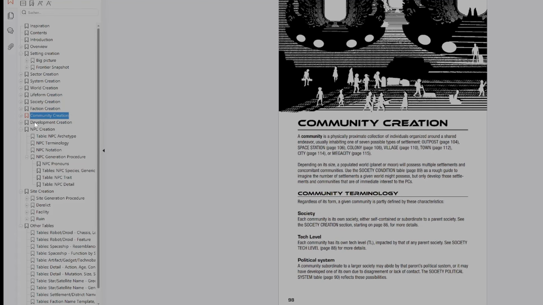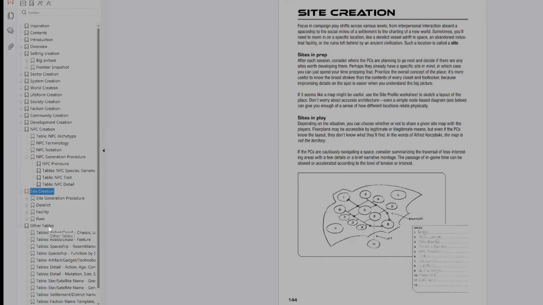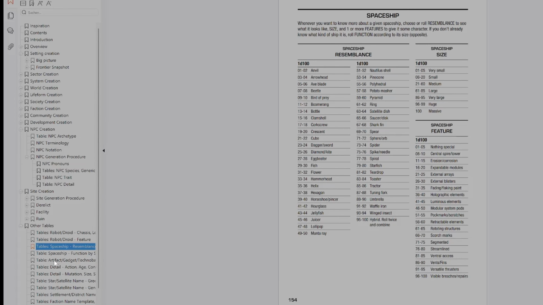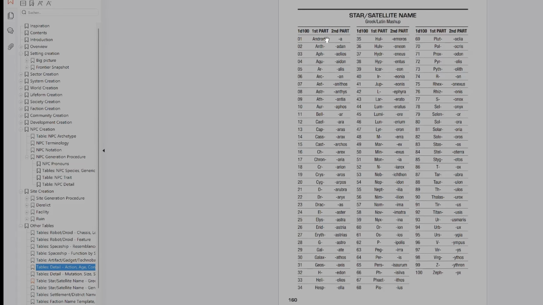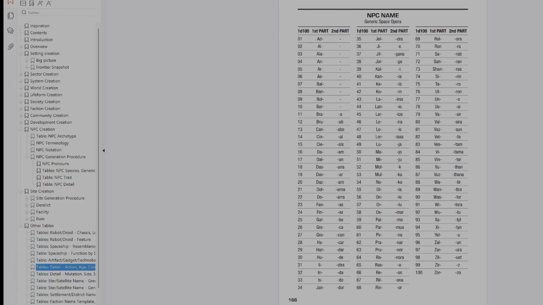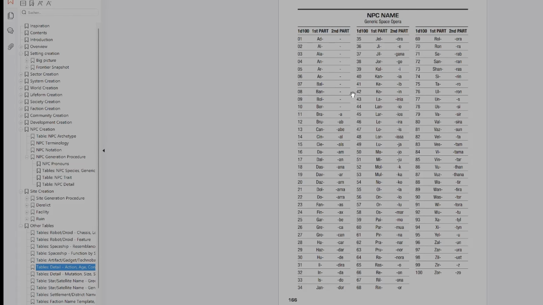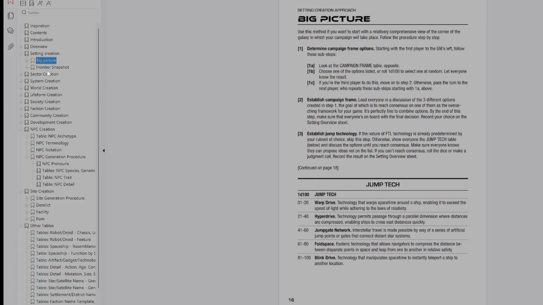Factions, communities, development, NPCs, adventure sites, and the other tables, something like robots, spaceships, artifacts and gadgets, star satellite name generator, NPC name generator, NPC name and surname generator. There is a lot of random tables, all well laid out and comprehensive, and there are the procedures to go with it. There are two main procedures for your setting creation.